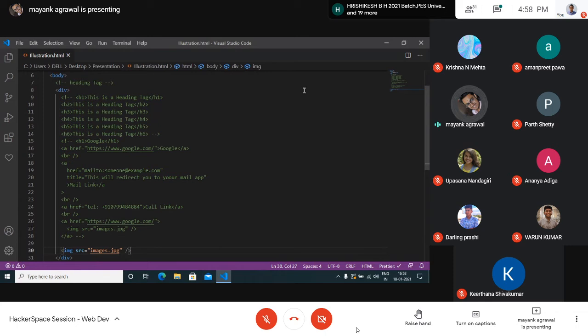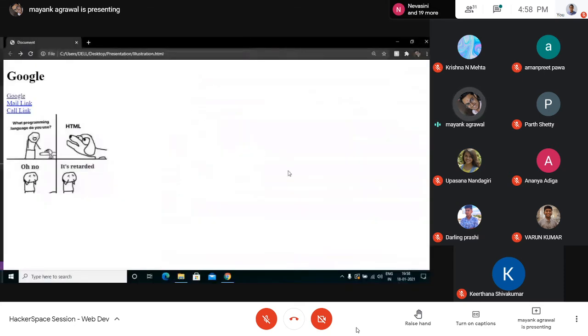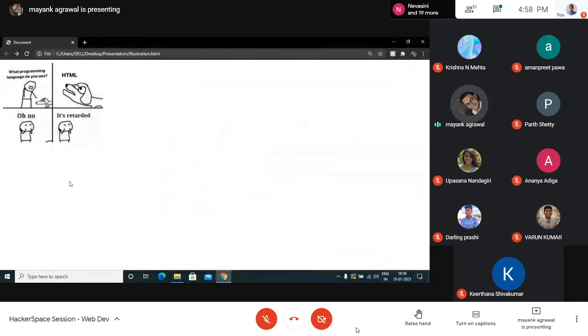The basic attribute of the image tag is src, the source, which depends upon where the image you are using is stored. Say the image wasn't in the same folder I was using it in, so I had to type down the entire path for that image. If I just save this and refresh, this is the image that we have.